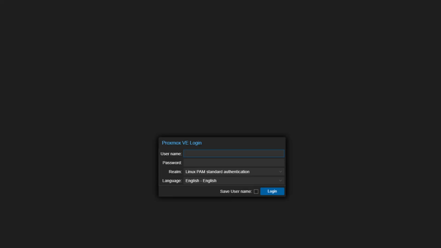In this one, I'm going to show you how to disable the no valid subscription pop-up that appears in Proxmox. This is especially handy if you're running Proxmox in a home lab or non-production environments. By default, Proxmox shows a subscription notice if you're not using an enterprise subscription. It's harmless but kind of annoying, especially when you're just testing things or building something in a lab.